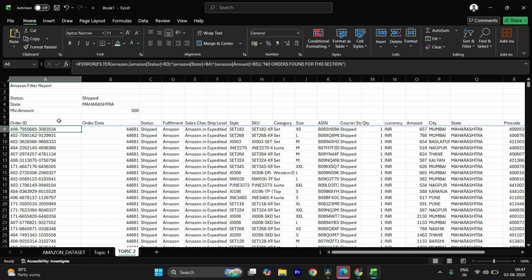Now let's move on to the third topic, that is, choose columns. The third function is CHOOSECOLS. CHOOSECOLS, and nesting, we are going to see here. Here we have 22 columns, but I want to see only a few columns, like order ID, category, amount, city, state. Give me that.